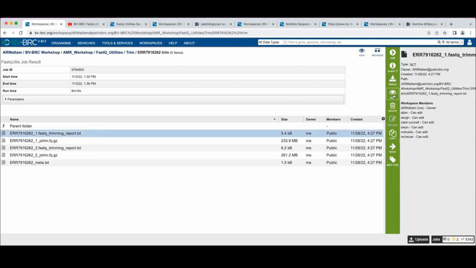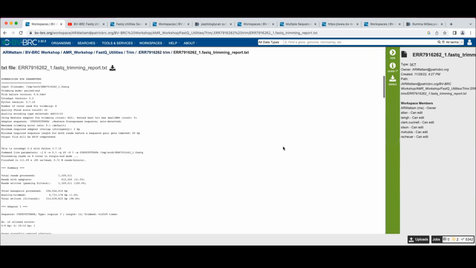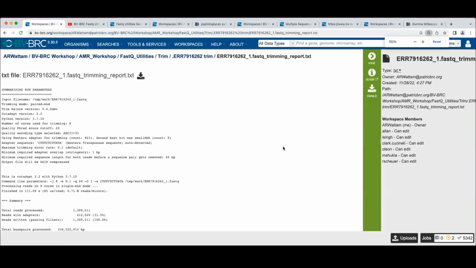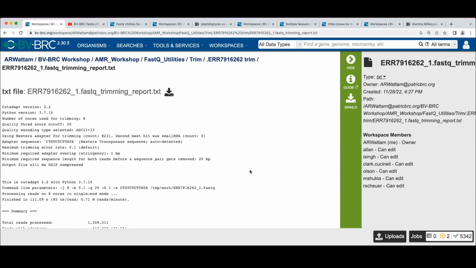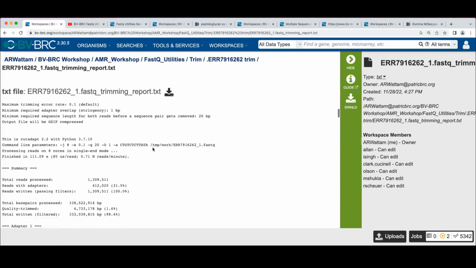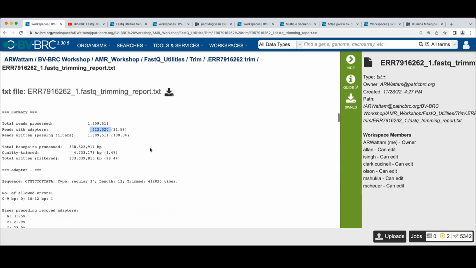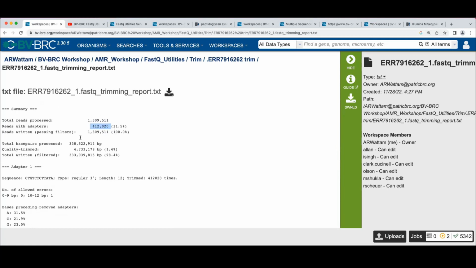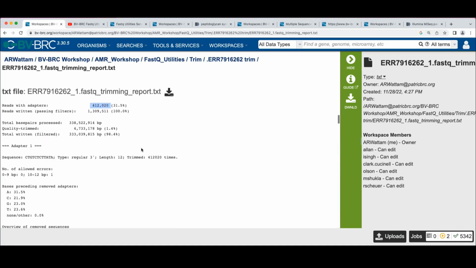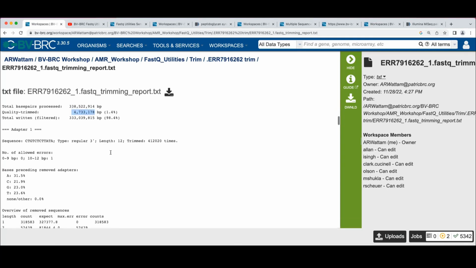So let's look at the report, which is a boring report in terms of there are no pretty pictures, but it's just telling you it found this adapter sequence, which is an Xterra transposase sequence. And it'll tell you out of all the reads, they found these many reads with adapters. They looked at the total reads. They processed all the reads. 31% had this particular adapter. And then it tells you how many base pairs and what the total number of trimmed base pairs were.